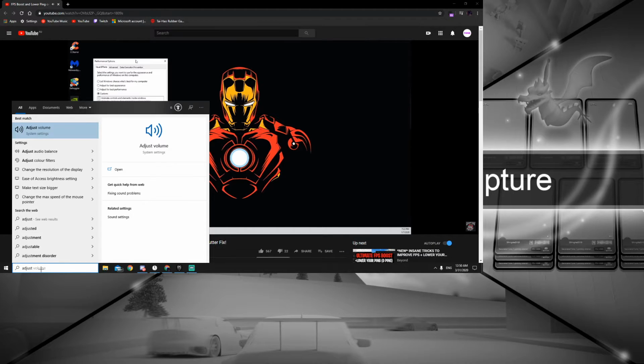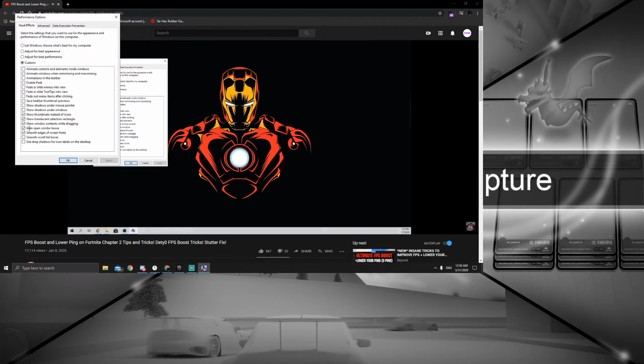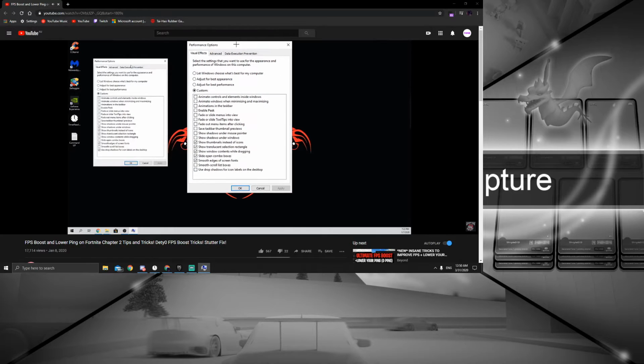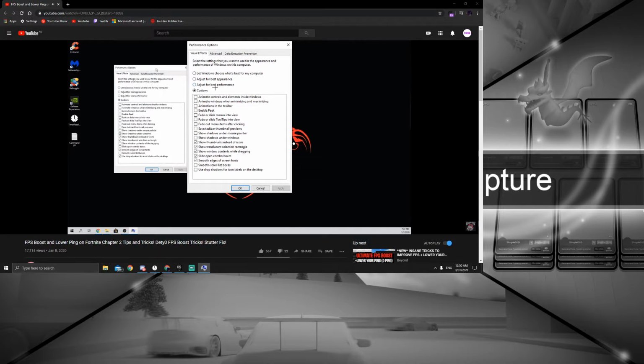Click on that. This is going to come up. You can just click here, adjust for best performance, but I do not recommend that because your Windows is literally going to look like Windows 1998. So just go to custom and copy my settings right here, and this will give you more processing power and it will not make your PC look really old or outdated. So just copy these and you should be fine.